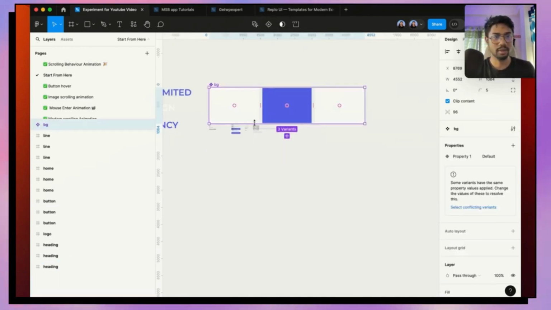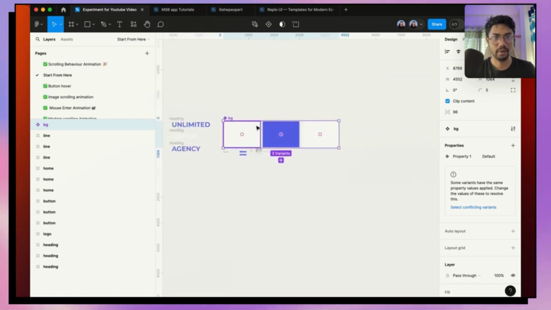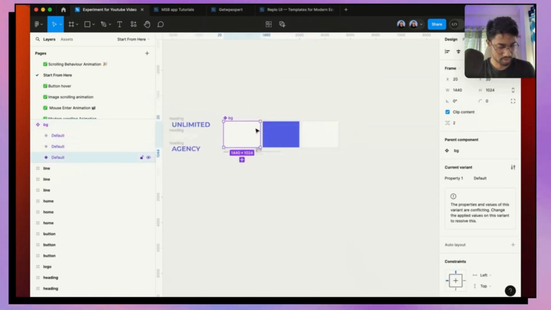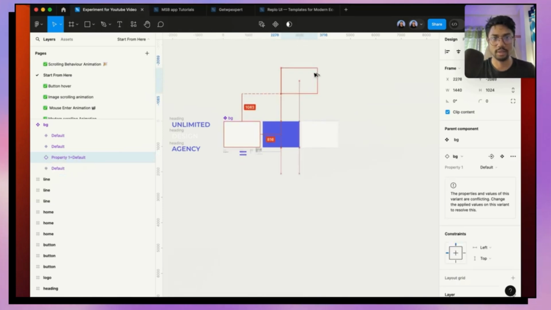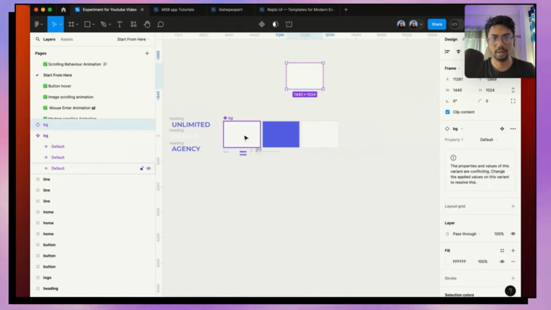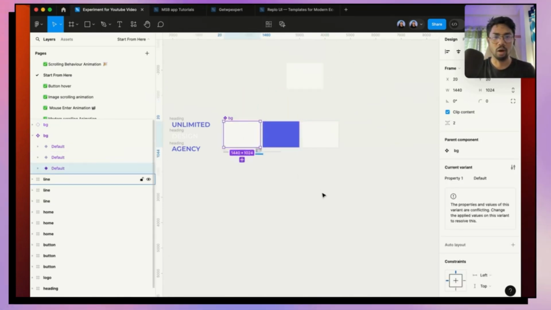As you can see, when I make it a component set, if I hold Alt and make another copy, I get another copy in here. But the problem is that all of these, as you can see, have the name default. This default is making an error, so that we cannot identify which one is right. So we need to change this name.